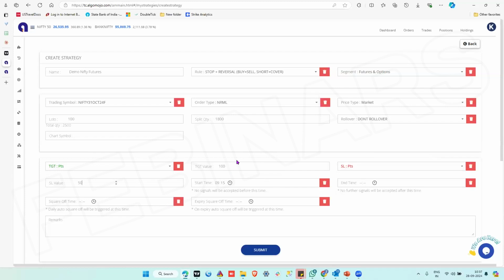Whenever these targets and stop loss are achieved, the positions that have been taken will get squared off as such. Today, as the markets are not open, we may not be able to see the price movement. So I'll keep the target and stop loss as none, and let us see how the entire thing works.